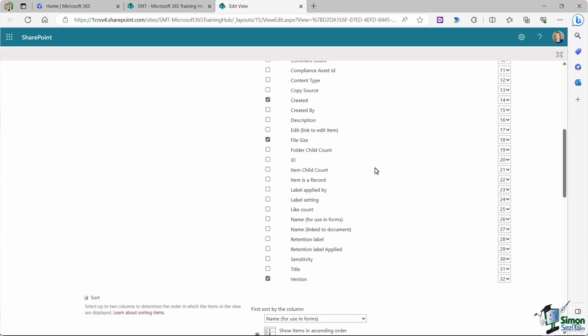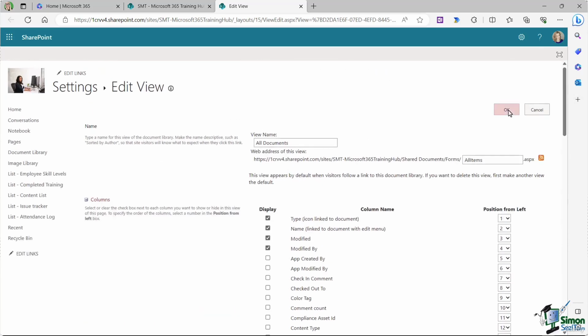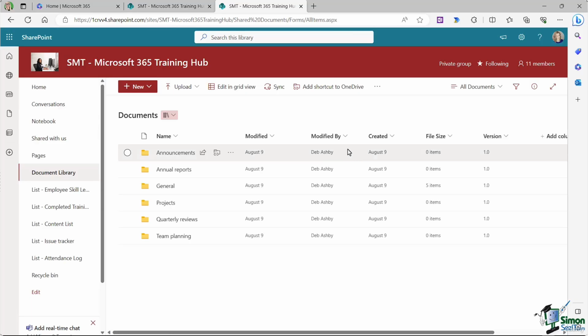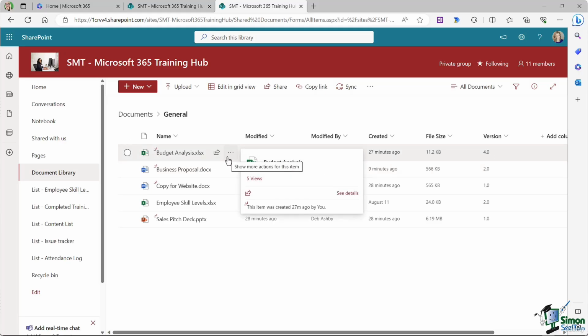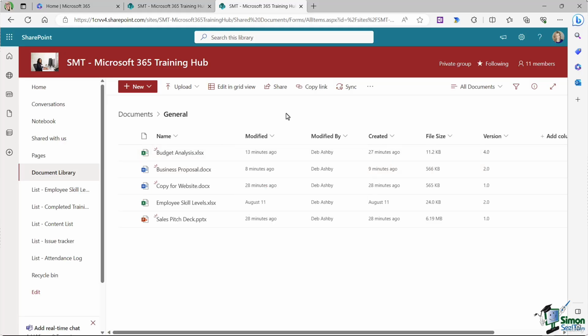So I can select those columns, click on OK, and now my view has refreshed and we can see created, file size, and version. So let's jump back into General. You can see that that flows through. So I can see very easily now that this is the 4th version of the budget analysis. And we're going to talk more about versions towards the end of this section. So just know that you can go in and you can customize the way that you're viewing your document libraries.